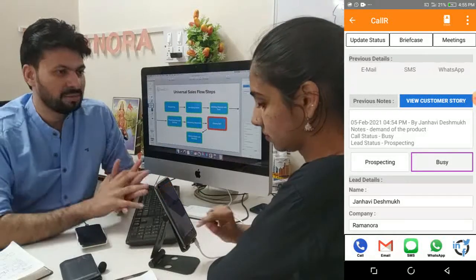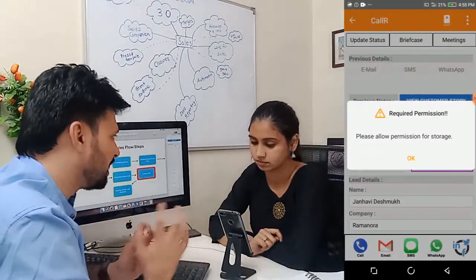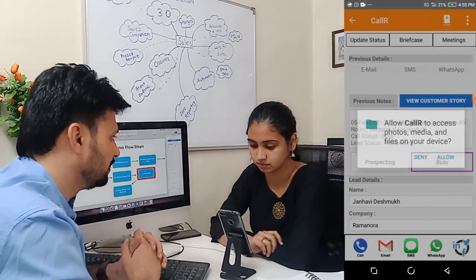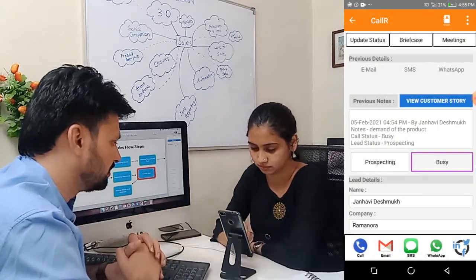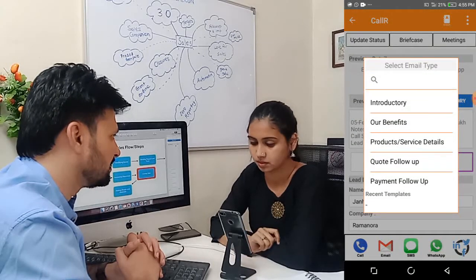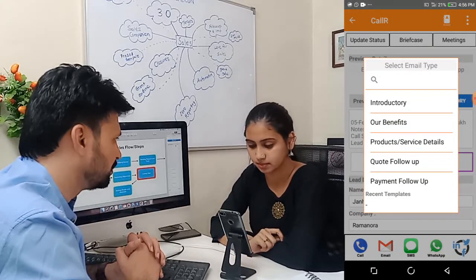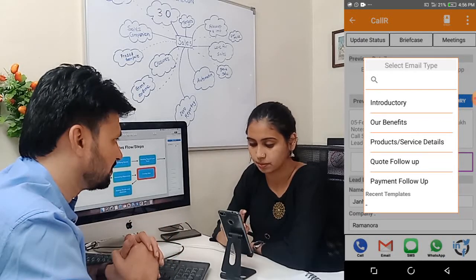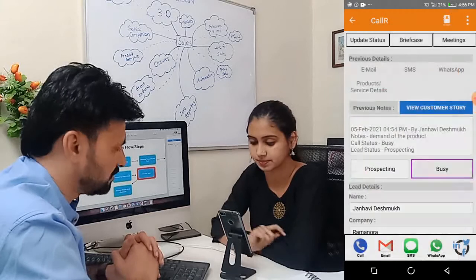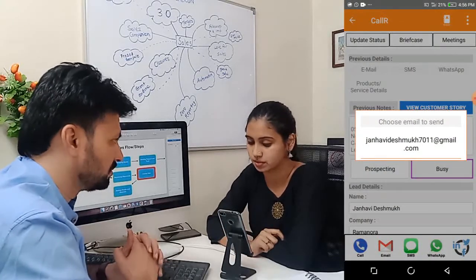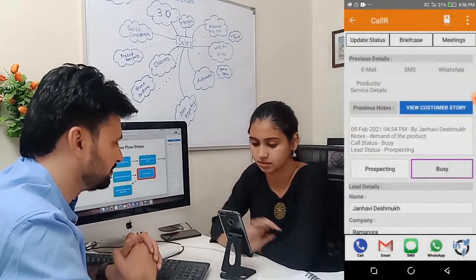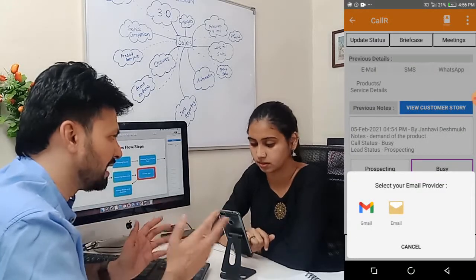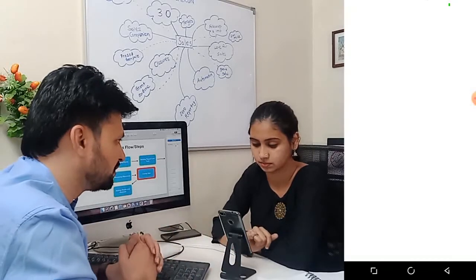Click on the email icon. Being the first time, it may ask you for permission, so just allow the permission. Again, click on the email icon. Now you can see there is a set of different templates. Choose any one of those. I'm choosing products, service details. Choose that. Choose the email ID. Done. It may give you a pop-up asking Gmail and others, so you can click the email sender, the Gmail sender.